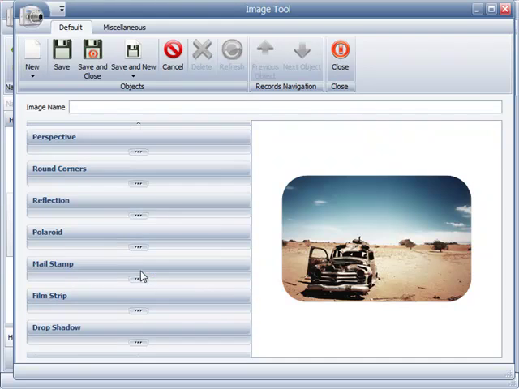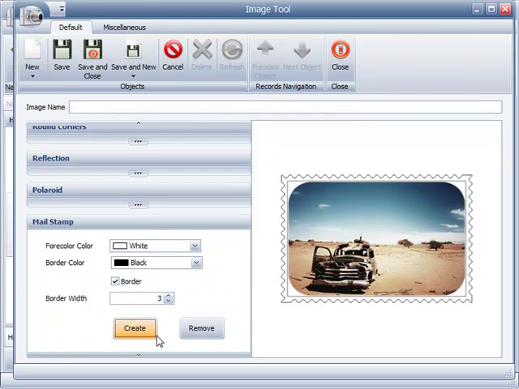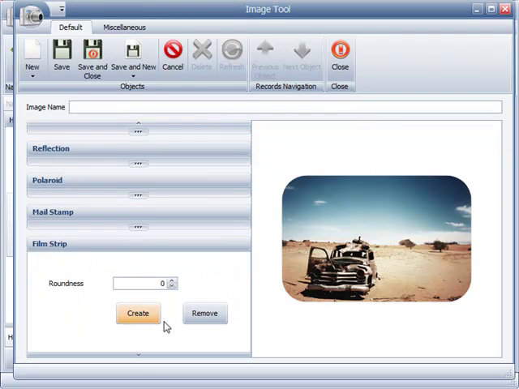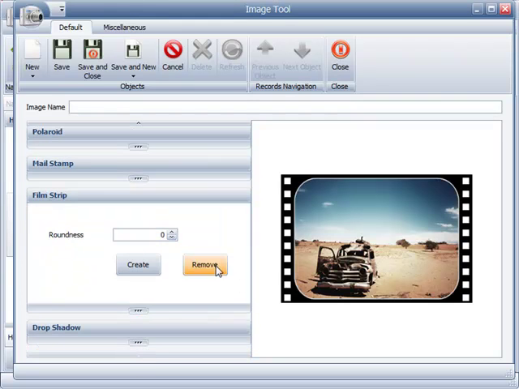So we'll close that. We can make it look like a mail stamp very easily. Borders, change the color of the border, add a thicker border. We can go from there. So we'll close that down. We can make it look like a film strip, like it's from a movie or an image. If you want to make a mock movie of your trips, very cool. Add that to your website.